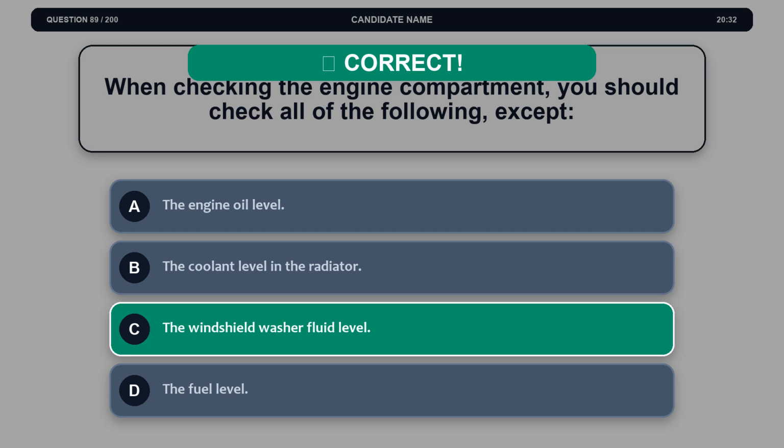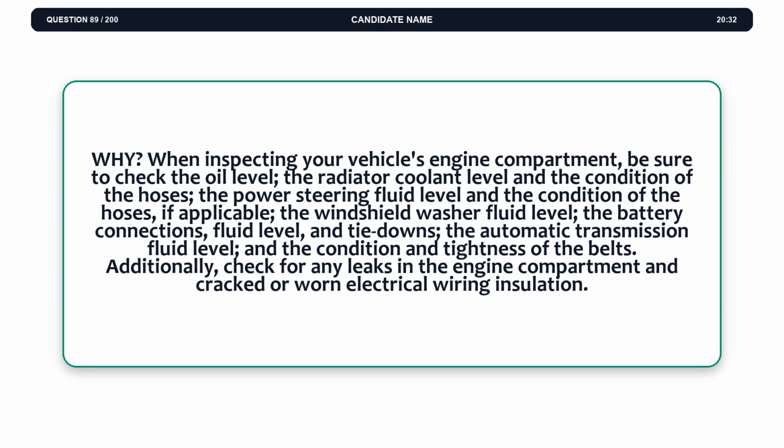The correct answer is option C, the windshield washer fluid level. Explanation. When inspecting your vehicle's engine compartment, be sure to check the oil level, the radiator coolant level, the condition of the hoses, the power steering fluid level, the windshield washer fluid level, the battery connections, fluid level, and tie downs, the automatic transmission fluid level, and the condition and tightness of the belts. Additionally, check for any leaks in the engine compartment and cracked or worn electrical wiring insulation.